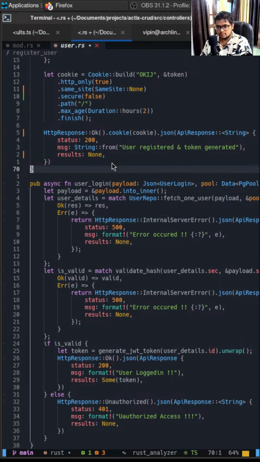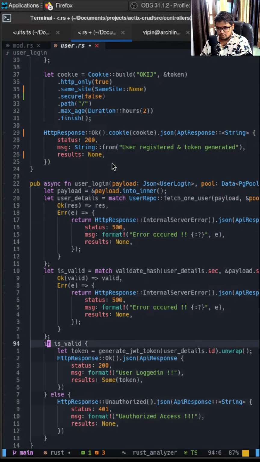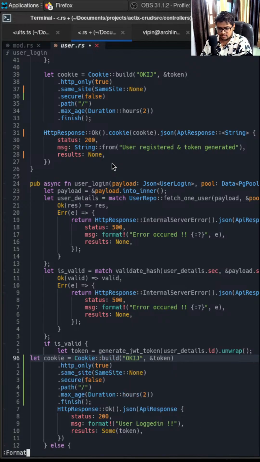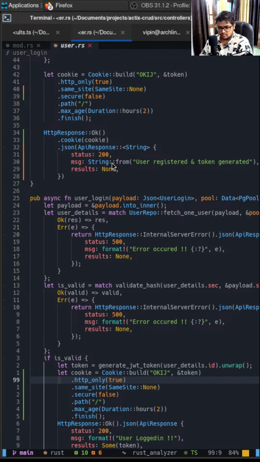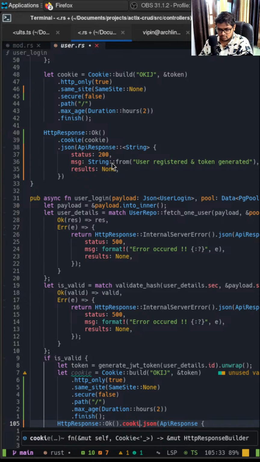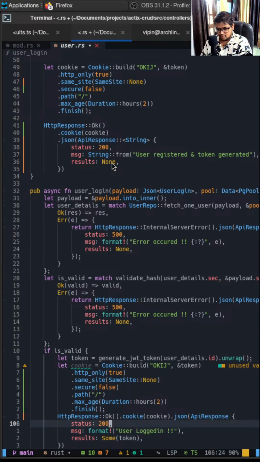You know what, maybe I should just copy this from here, and on the token over here I'll just paste it. Now let's see what happens. I just need to do cookie just over here.